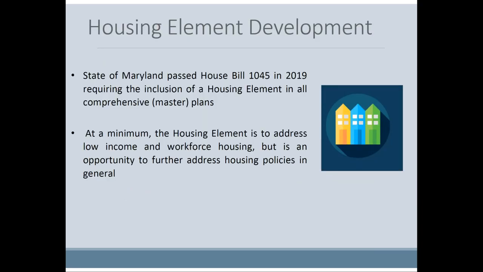So the master plan is required by the state of Maryland. It's a required element, much like land use and transportation. And at a minimum, the housing element per the state law is to address low income and workforce housing. But we here at the city have used this as an opportunity to address a multitude of housing policies in general.